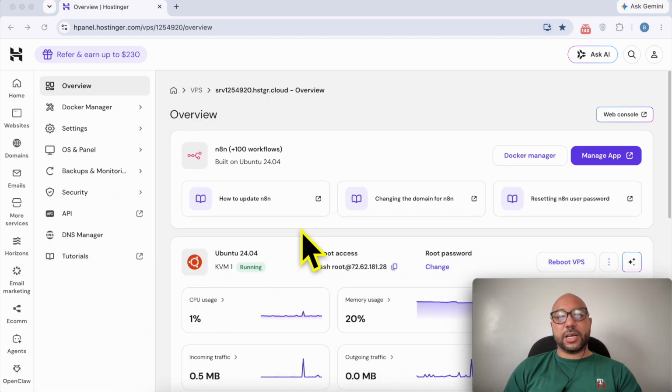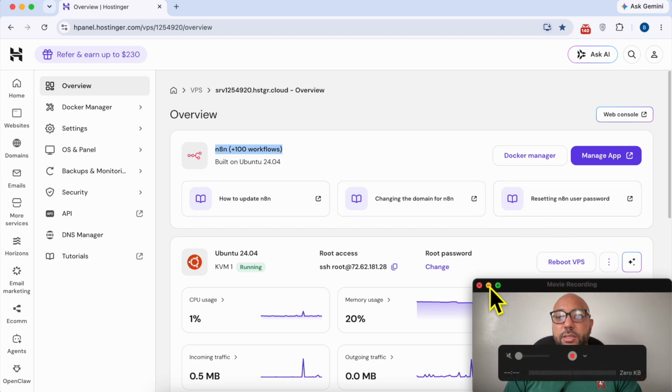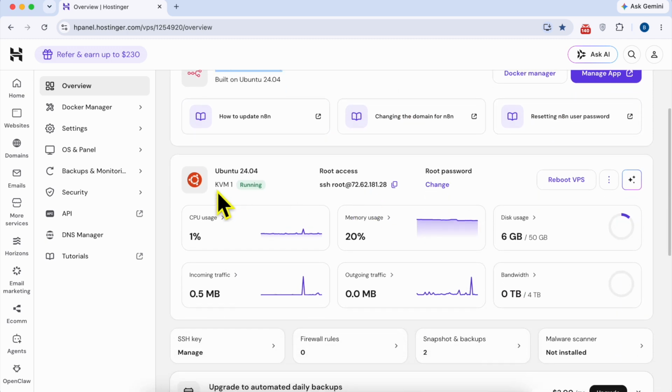I can access where I can manage my server. So this is the overview of my server. As you see, I use the n8n application on this server. Those are small little documentation articles. This is the operating system I use on the server. It is Ubuntu. This is the root access.